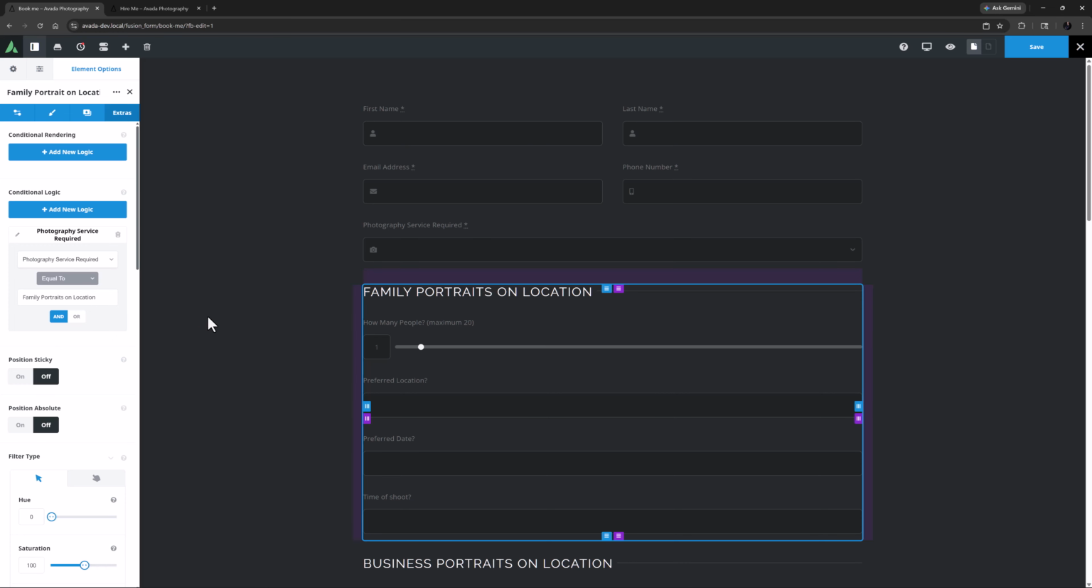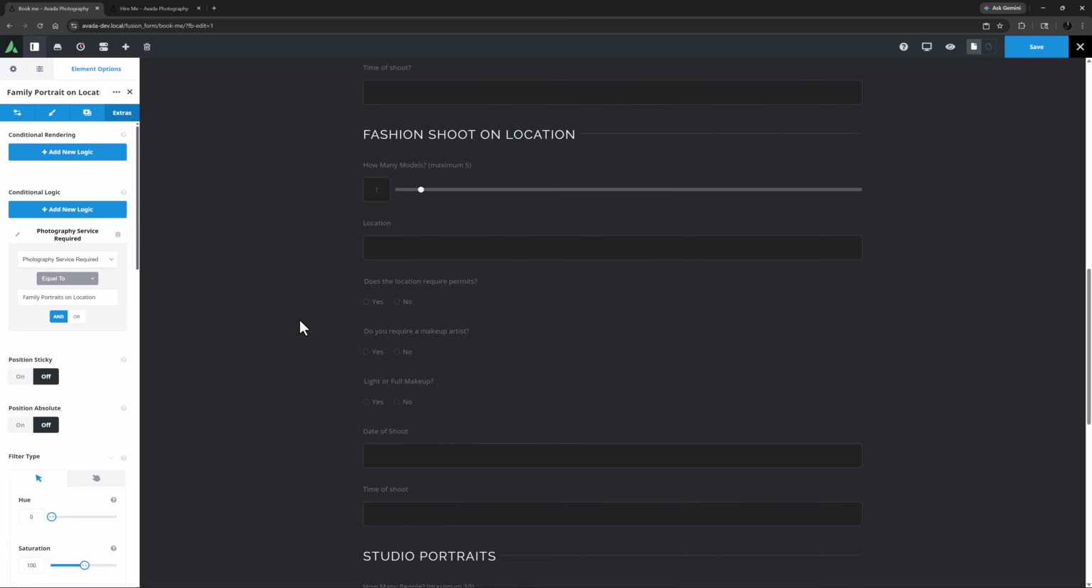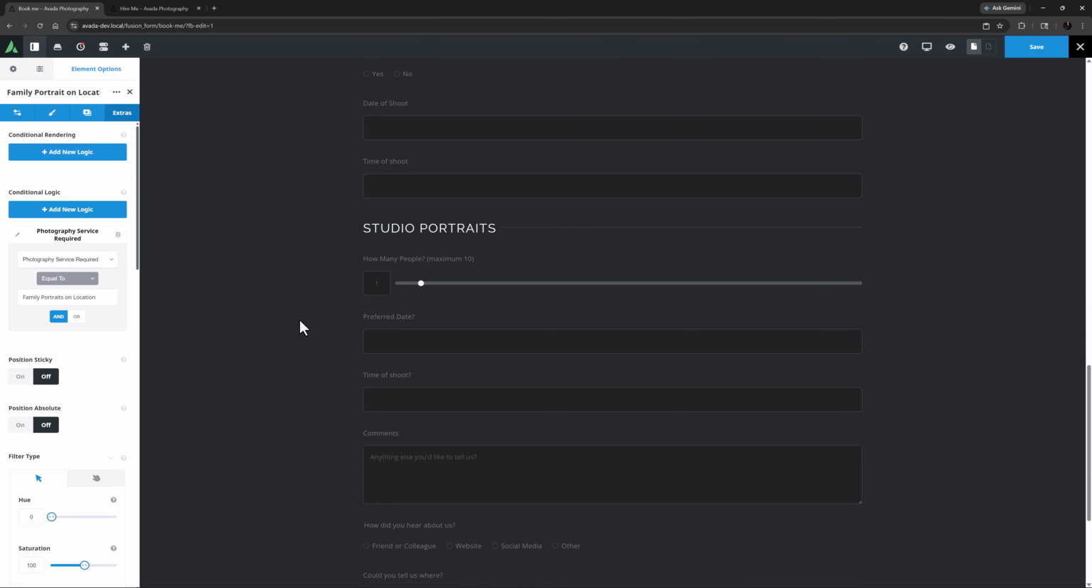I've already added the same logic to the next 3 columns as well, which together creates a group of 4 columns that will display individually when the selected value is chosen in the select field element.